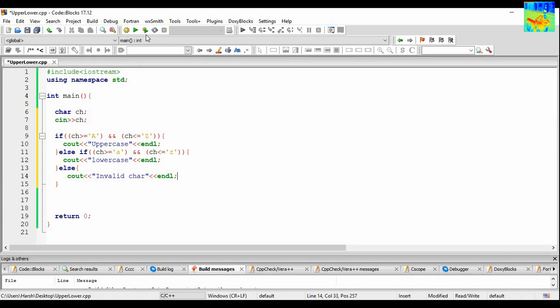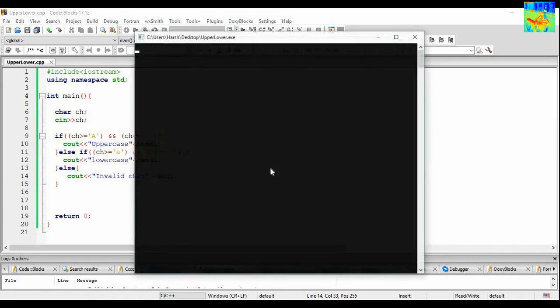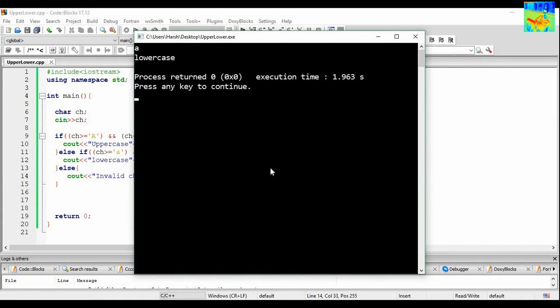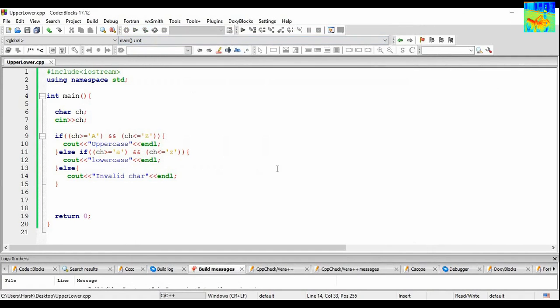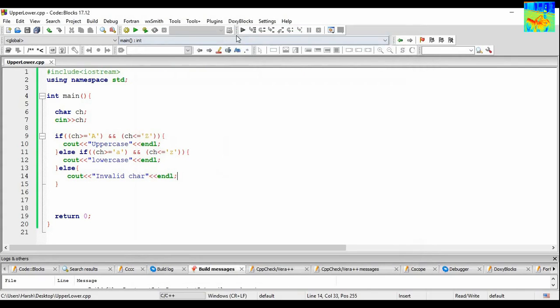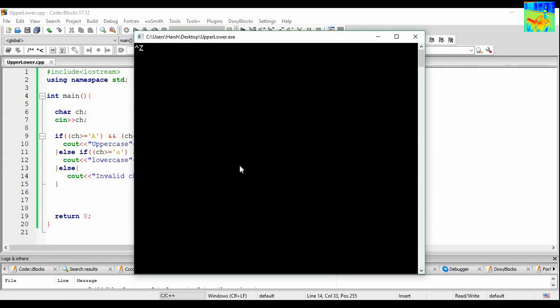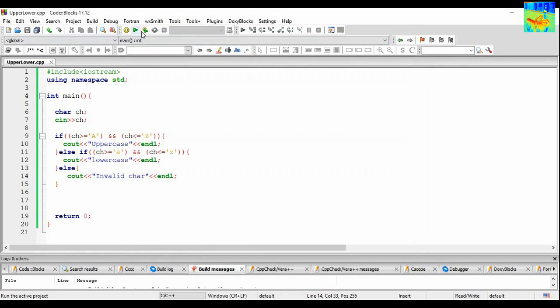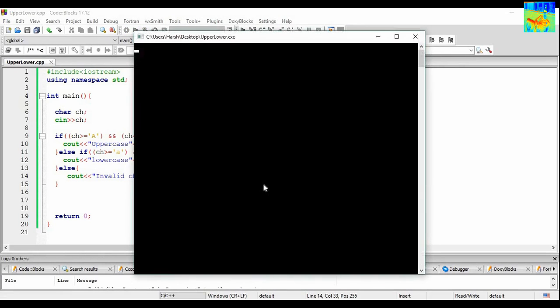So let us test our program. Let's say small a, so lowercase. Let's say G, lowercase. Now let's say capital Z, uppercase. And now let us give an invalid character. Let's say 2. So it is an invalid character.